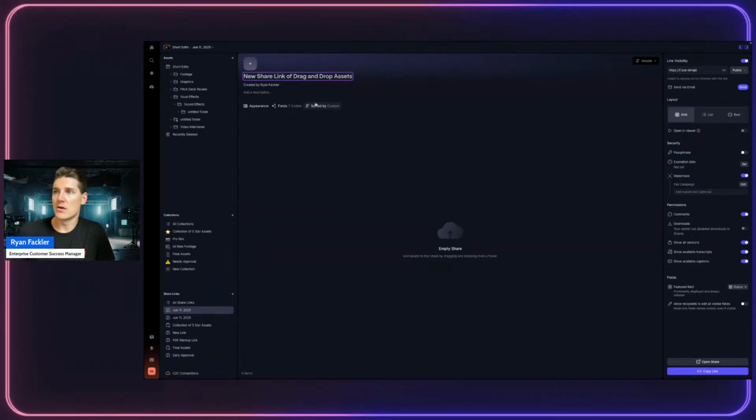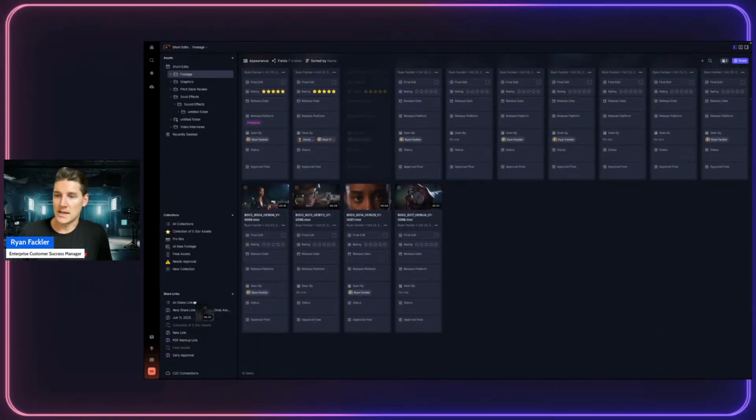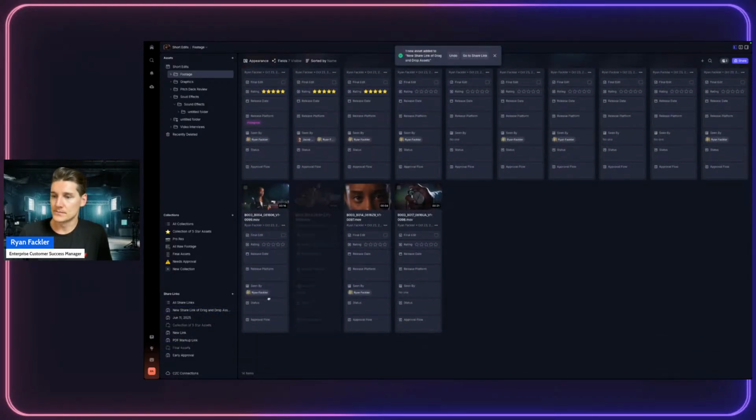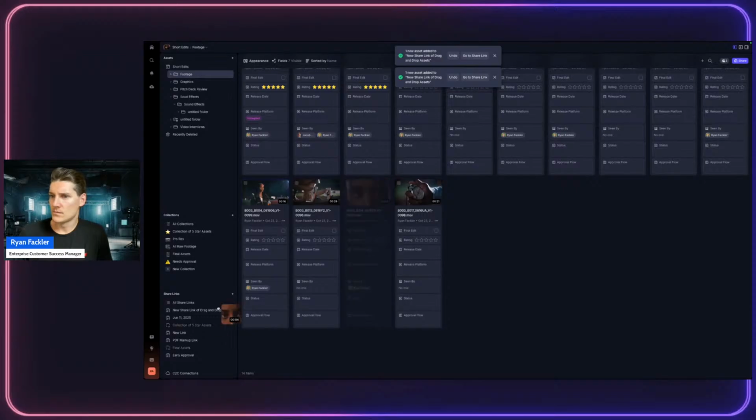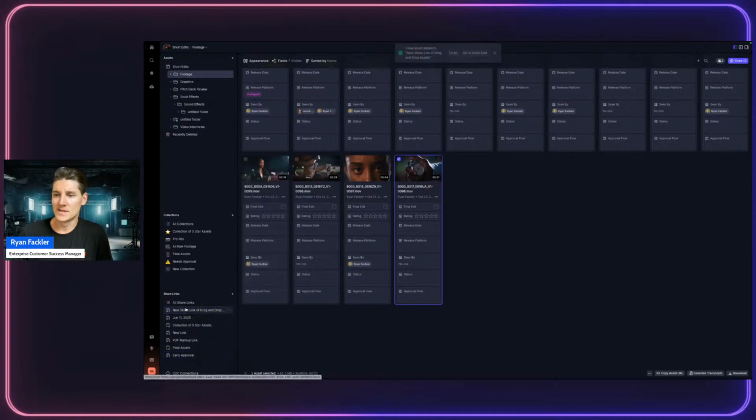So let's say I just wanted to click plus and create a share link, saying a new share link of drag and drop assets, meaning that I could just take assets as we go along and I can drag and drop them into a share link. View this, scrub it really quickly. Okay, I like that one. Let's add it in.